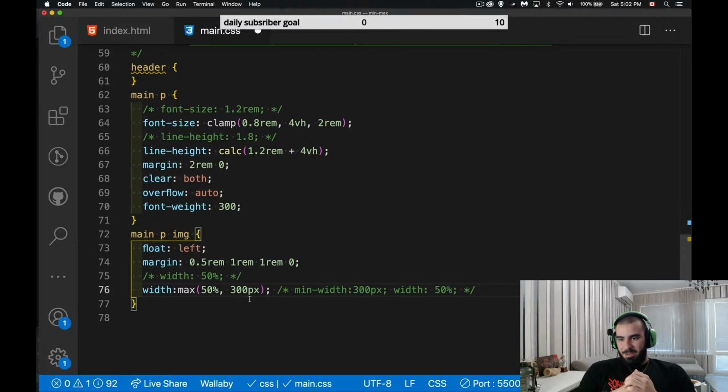Values for these two things. I'm saying it's got to be at least 300 pixels, but 50% is what I'm aiming for. So always make it 50% until you get down to 300 pixels.